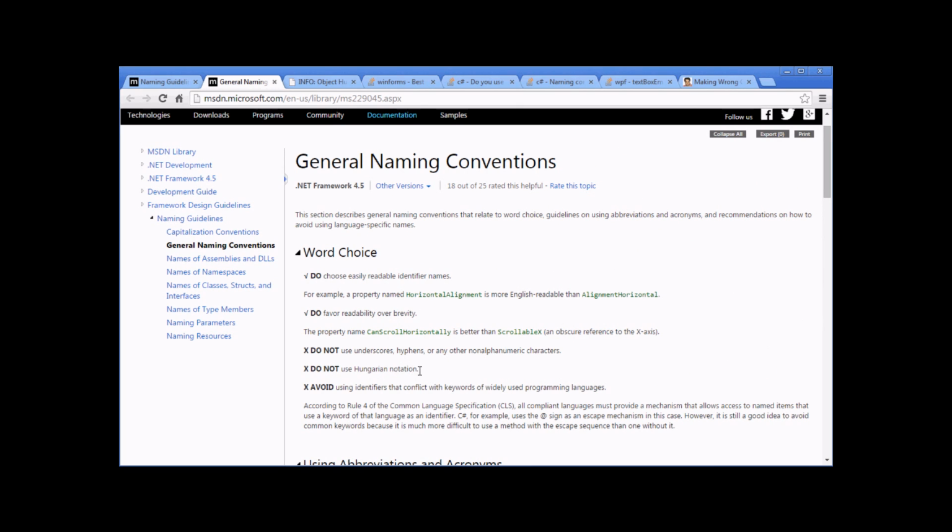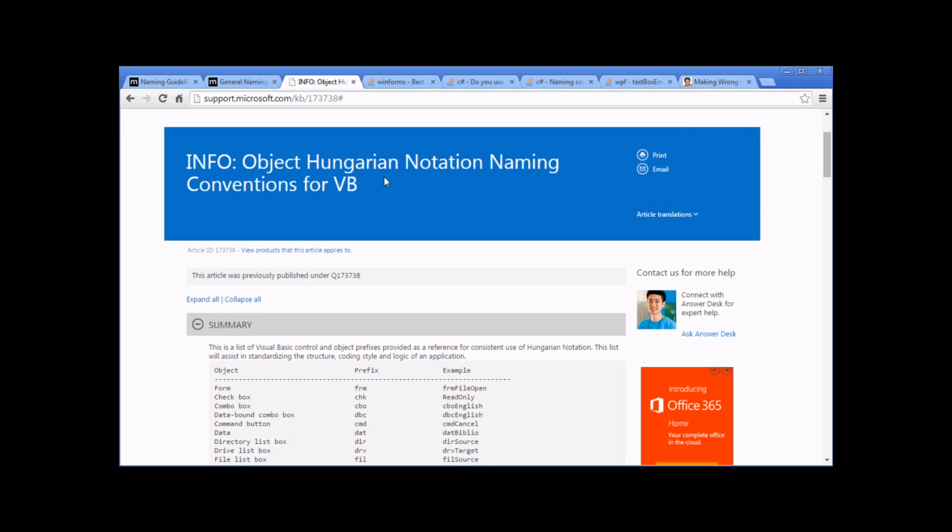called Hungarian notation. Hungarian notation was a system invented for older programming languages where you used to indicate the type of thing you were naming with a little prefix that showed you the type of thing it was. So Microsoft do still have a reference page available for Hungarian notation. It's Hungarian notation naming conventions for Visual Basic, so it pertains to the old VB6 programming language. The page is designed to indicate the prefixes you would use for form controls.